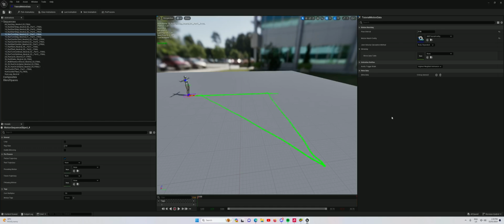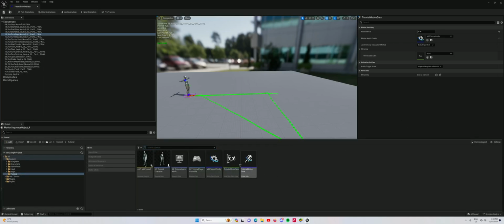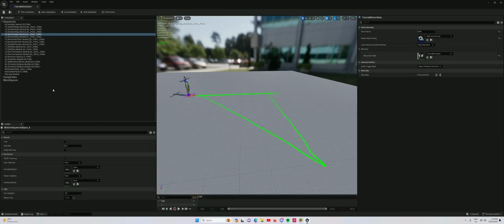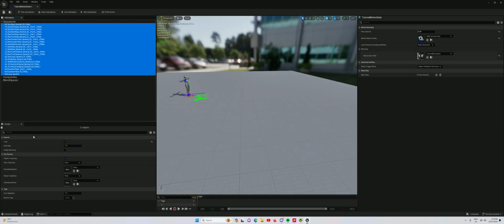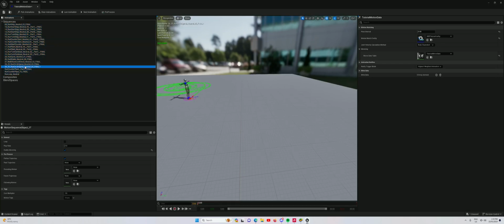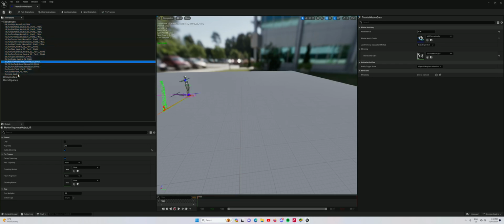Either way, as far as Motion Symphony is concerned, all we do is once we've got our mirror data table that's working, we pop it in here, and I'm going to select all of them and hit enable mirroring. Now it's going to pre-process mirrored versions of every single one of these and be able to play them back at runtime. There's none really that I don't want to mirror, so that's all good.